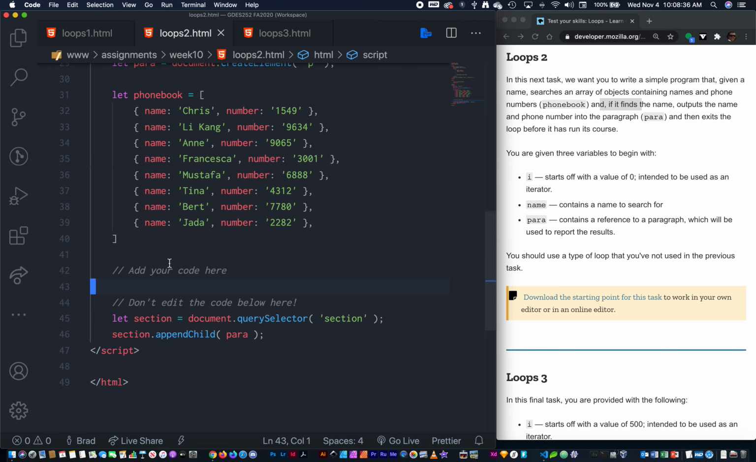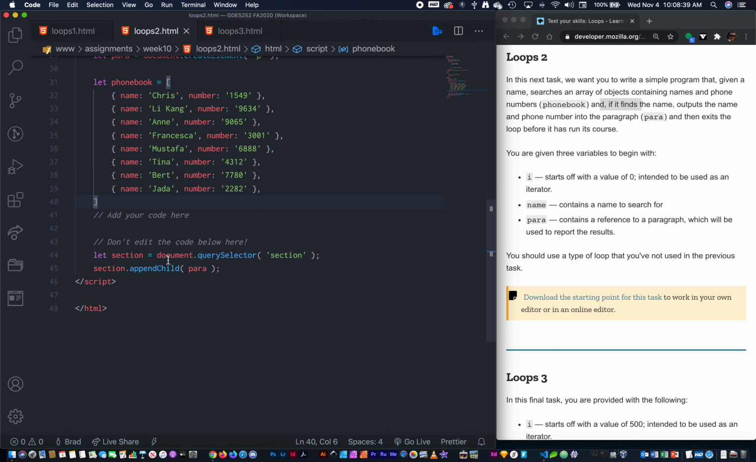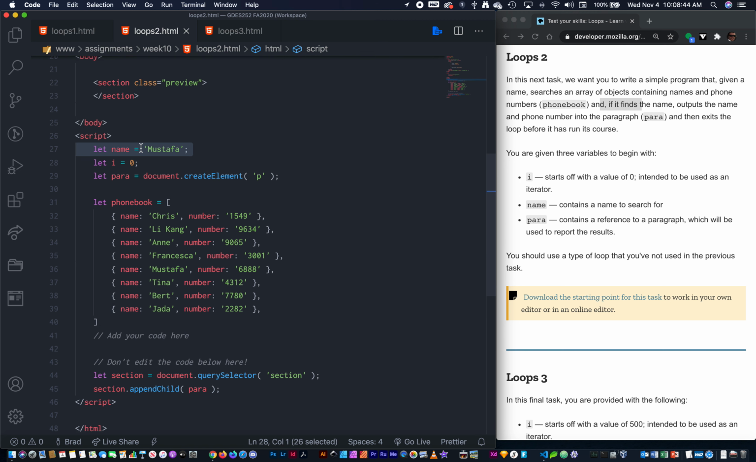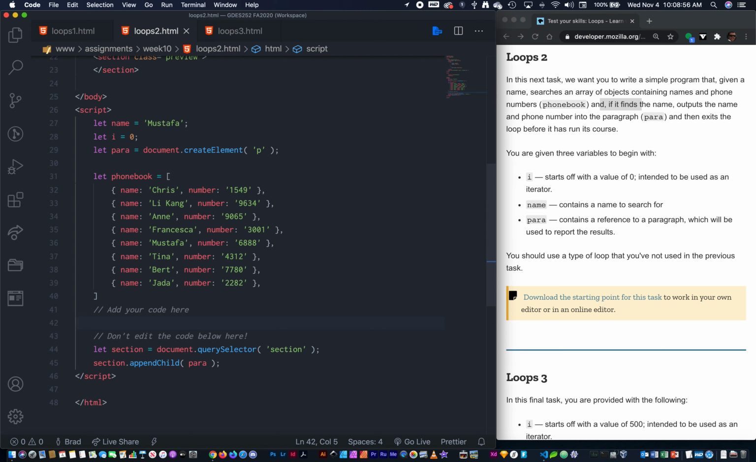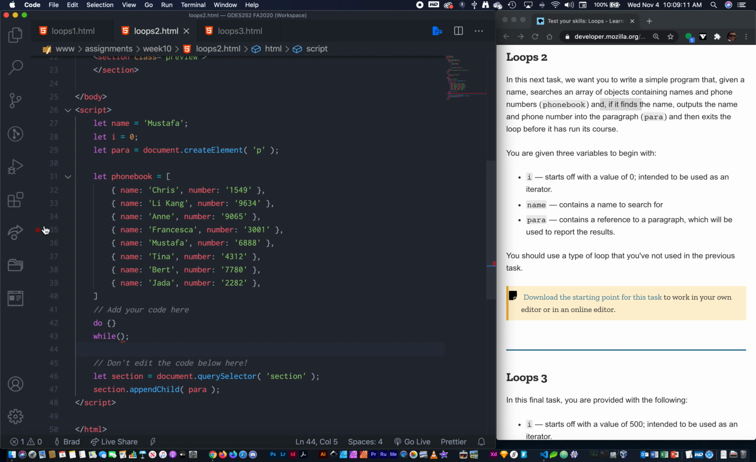is below the array. I'm going to try and make that a little bit smaller so we can fit more on the screen here. So the name we're looking for is Mustafa. So Mustafa is right here. And then we're saying let i equal 0. So as soon as I see let i equal 0, that gives me the hint that our loop is going to be a do while loop. So while condition, like that. So we want to search for Mustafa. So I set it up here.